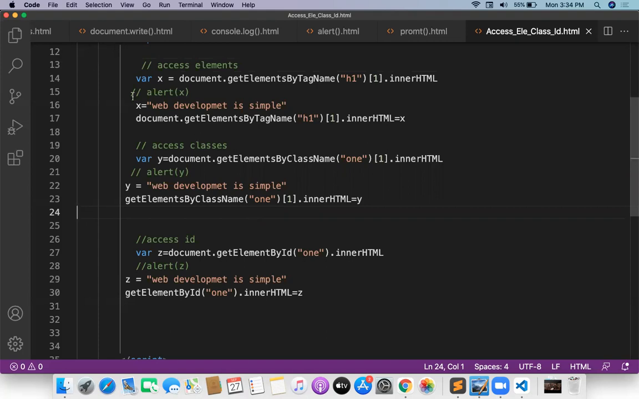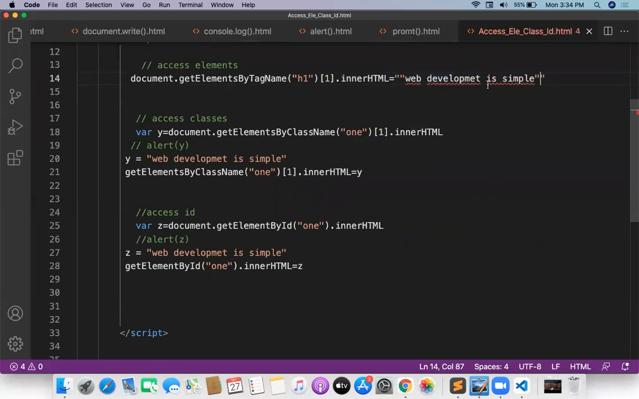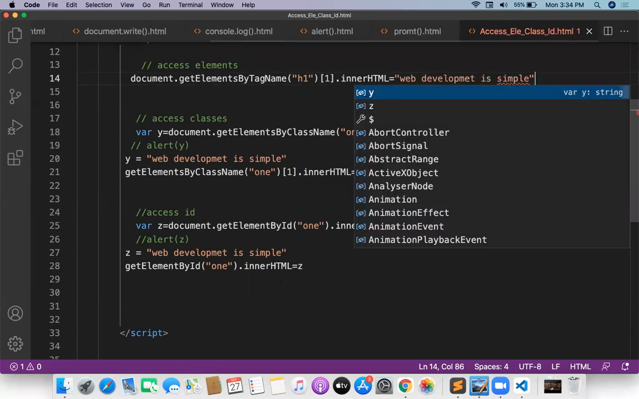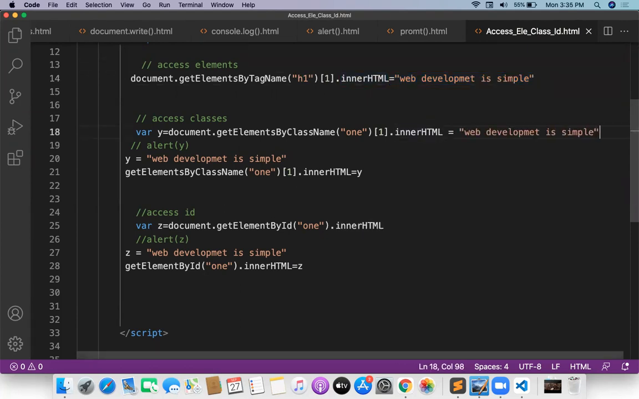So instead of writing all these things, what can we do? Directly you can write like this. So web development is simple. Cut it. innerHTML is equal to something, this one. Web development is simple. I'm trying to override this one. So this one I'm just trying to work with the innerHTML. Just copy this one. innerHTML is equal to this one and is equal to this one.